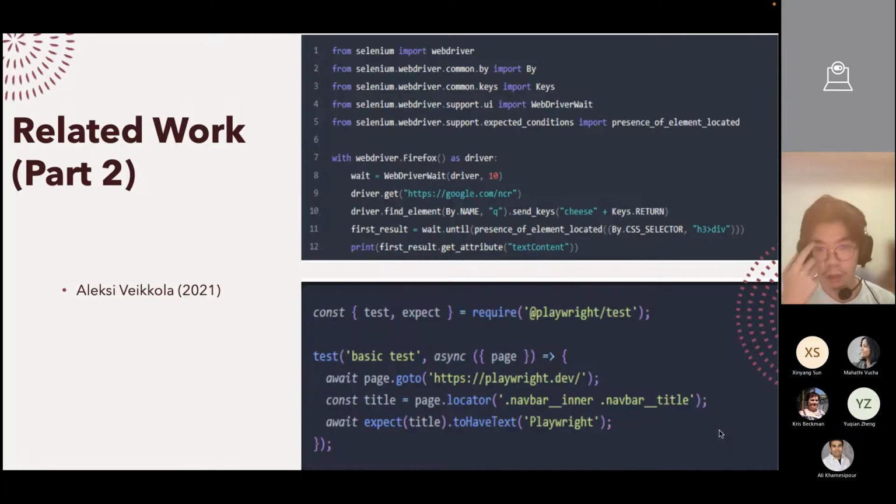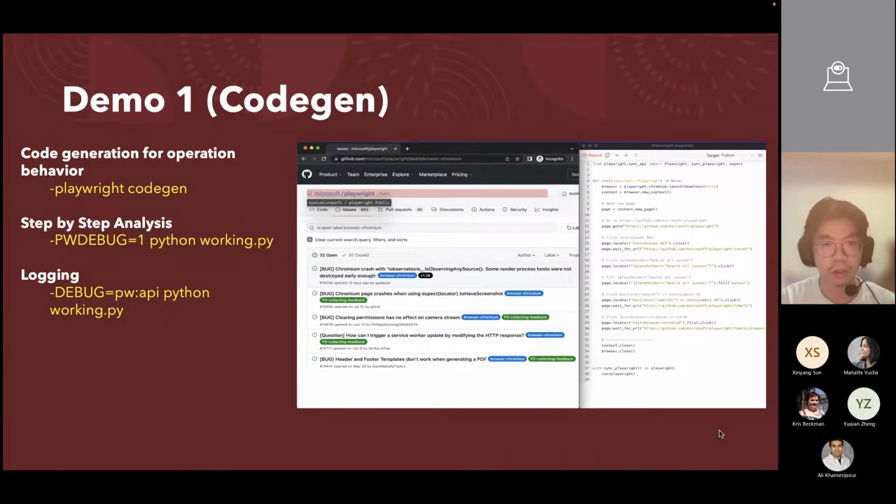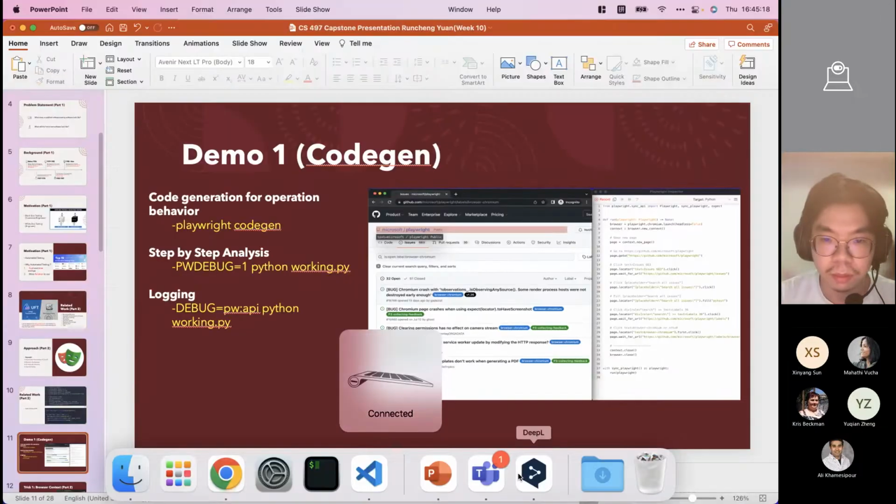So here is some code. The above one is Selenium. They need to write a lot of lines to test one web page, and the one below is Playwright. They only need 5 lines to do this job. So you can see how much easier it is to use. The first demo I want to show is about codegen, the code generation for operated behavior. Let me show my demo now.